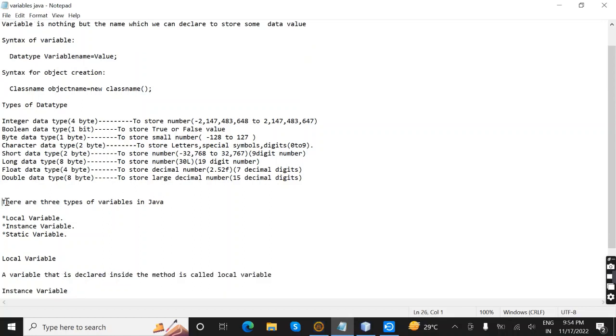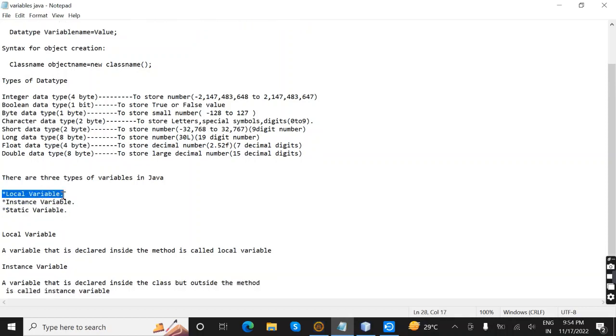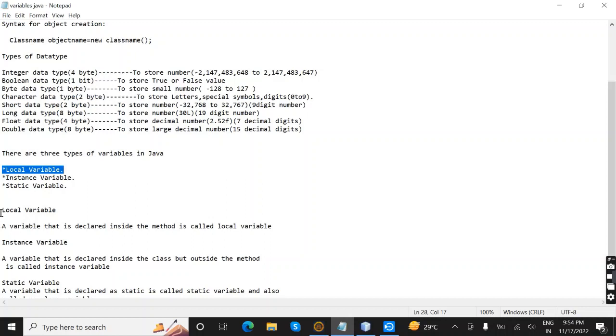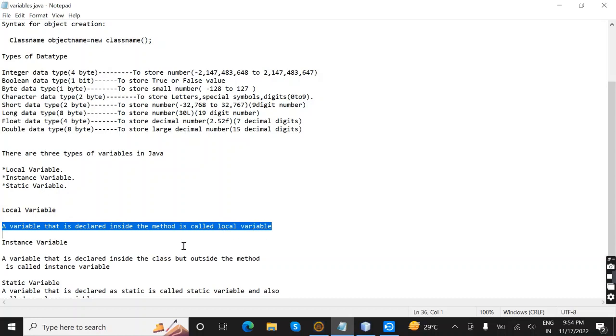Then, types of variables in Java. In this we have three variable types: local variable, instance variable, and static variable. First of all, I am going to tell about the local variable. A local variable is a variable that is declared inside a method.